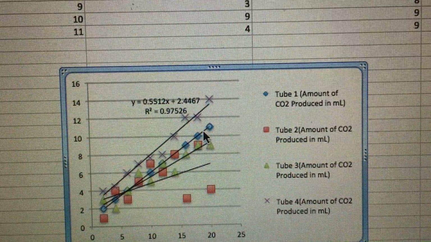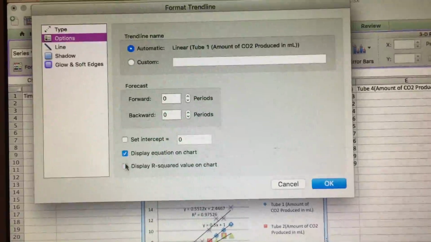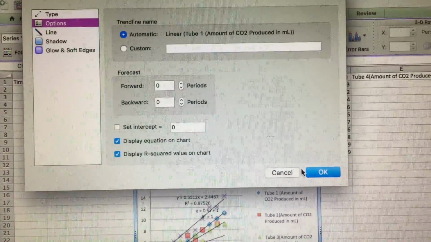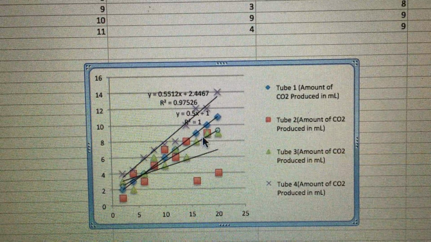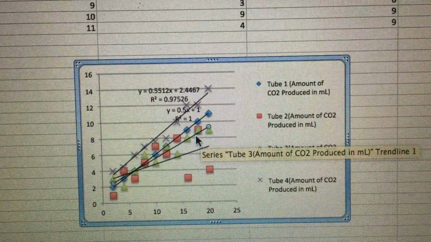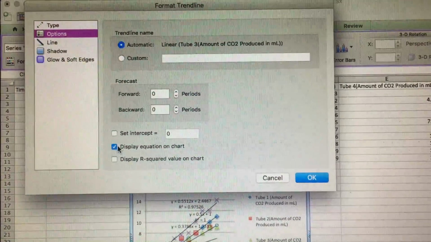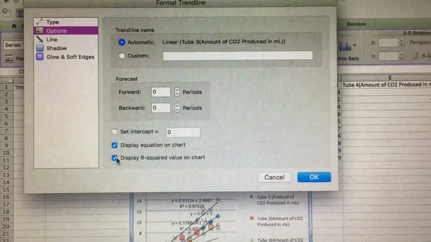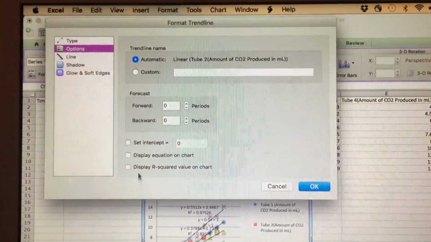And you're going to make sure that you do that for every single trend line that you have. So once again, you're going to select, so we'll do this one for the green triangle. So you're going to click the trend line once to highlight it, and then you're going to double click it, and up pops that again. Make sure you're under options, display equation on chart, and display R² value on chart. And then do the final one.